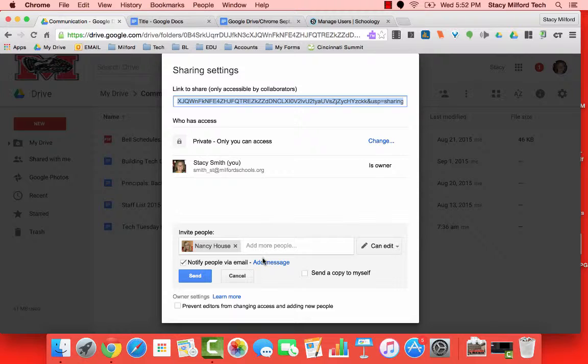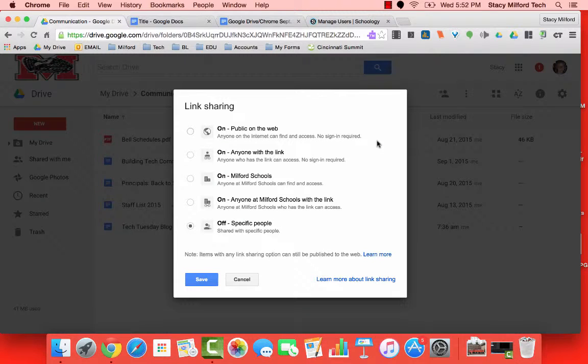Not only can you share with one person, you can also change who can see this folder. You can change it to off, meaning only specific people that you designate can see it. On, anyone at Milford Schools with the link. That means anyone who has a school account, that's Google Apps for Education, student or staff, can see this if they have the link. The next one is on, Milford Schools. Anyone at Milford Schools can find and access this folder.